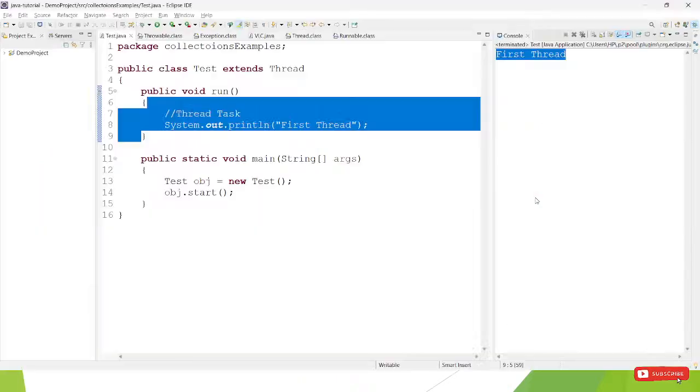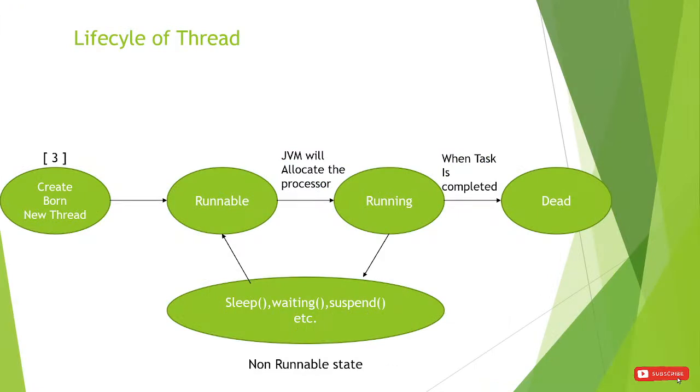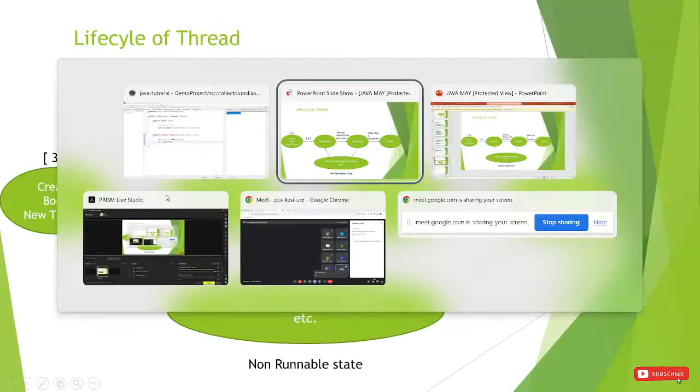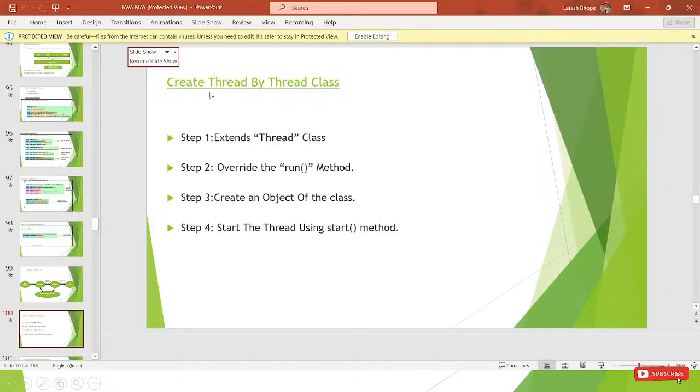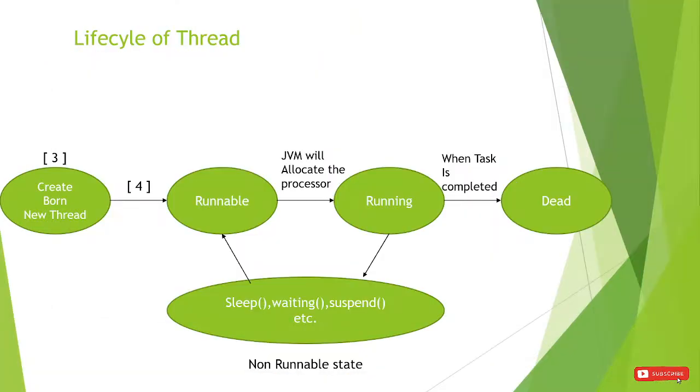Now we saw how to create a thread, right? Here we saw how to create a thread with the help of the Thread class. Now, if I tell you the numbers like 3 and 4, why did I write the numbers here? In the third step, the thread will be created in the new or born state. So inside the third step, what we are doing is creating an object of the class. It means in this step our thread is created. When we create a thread, at that time the thread is in the new state.